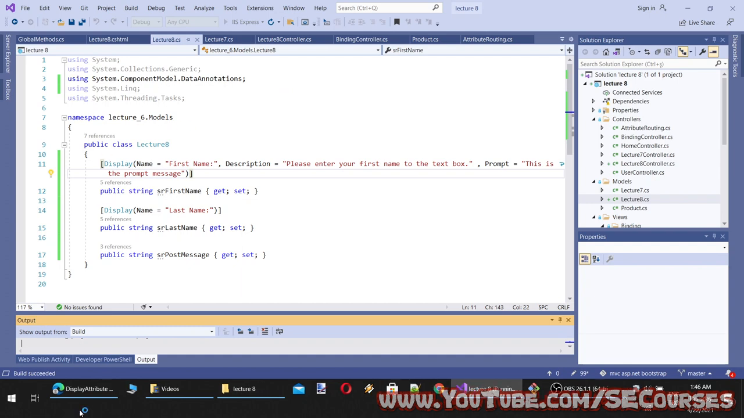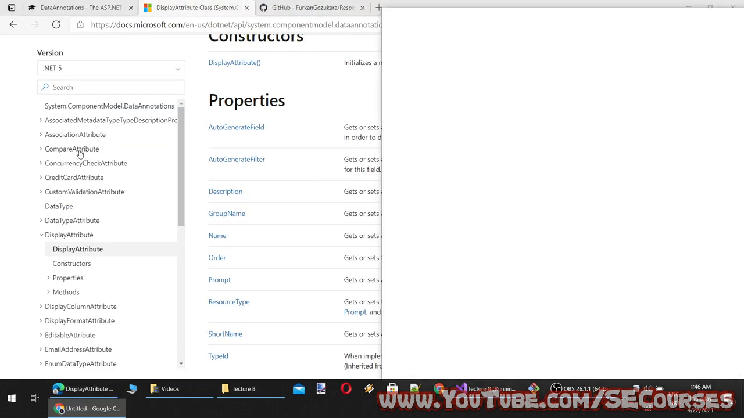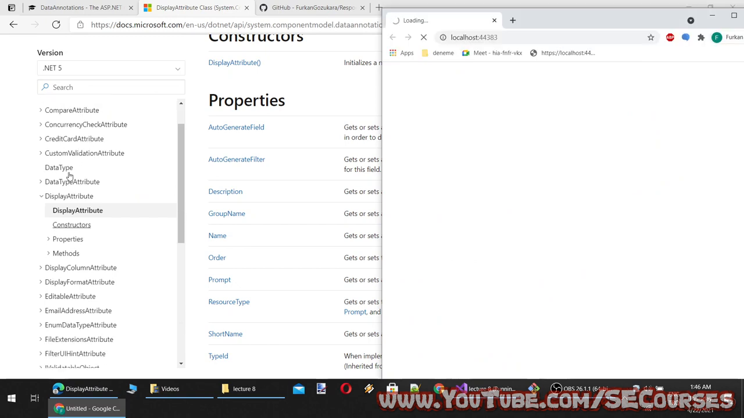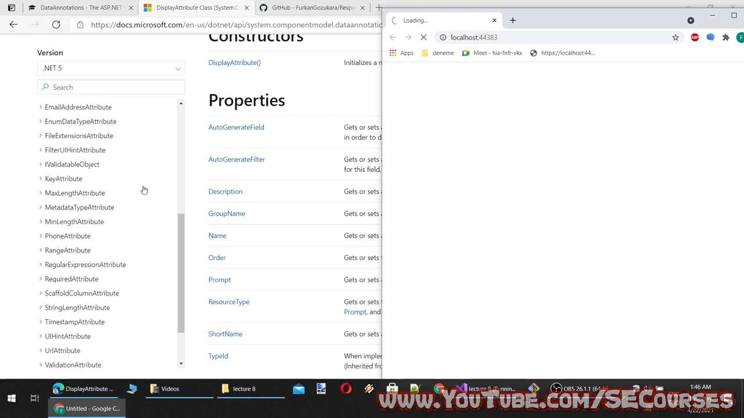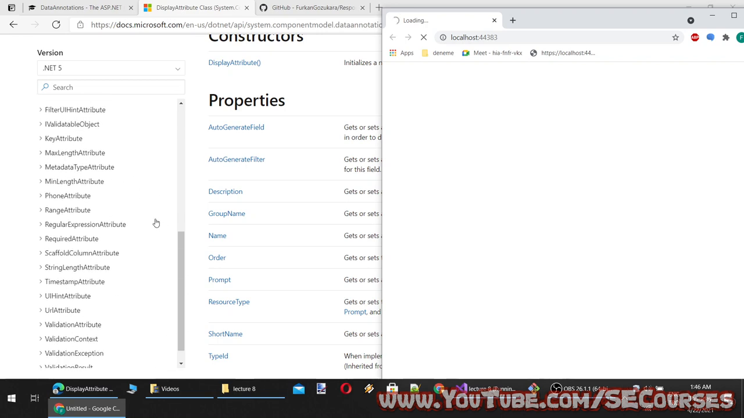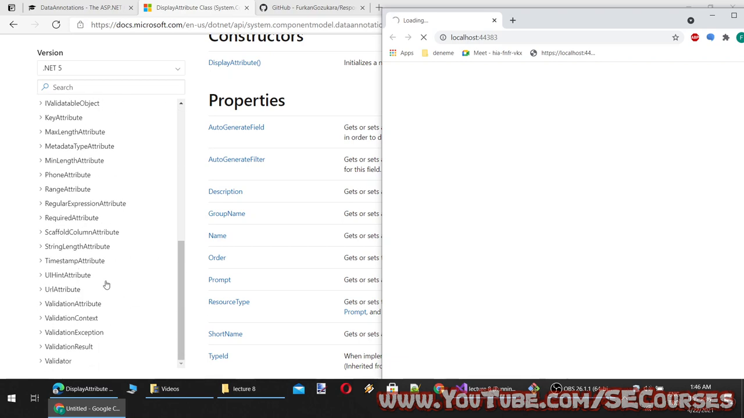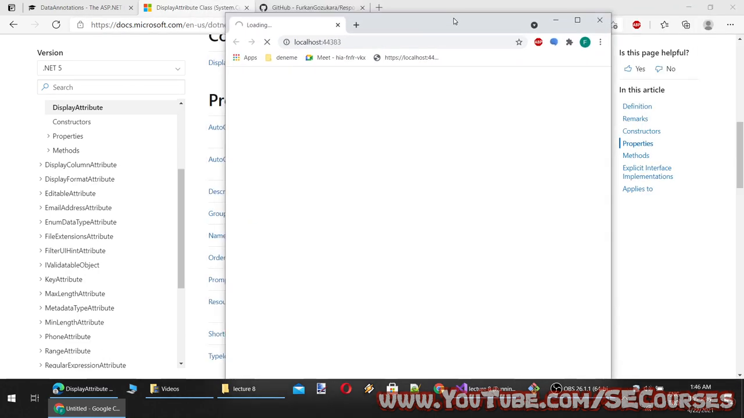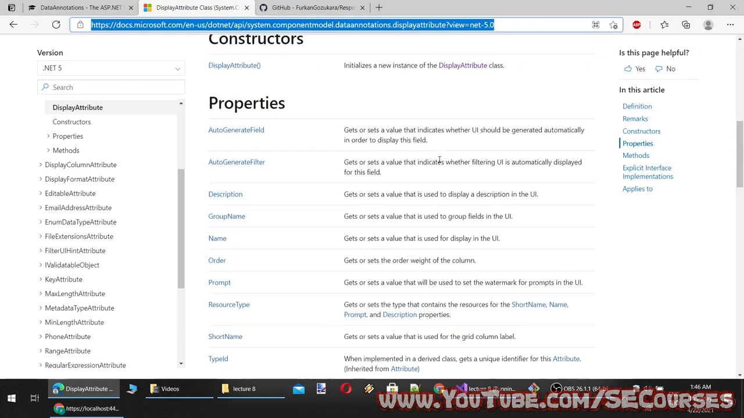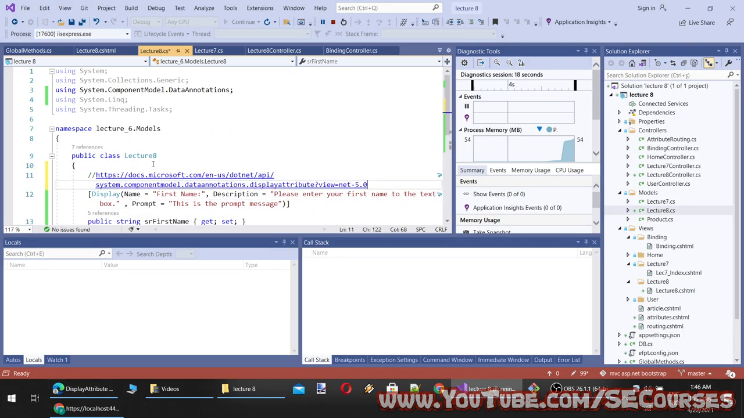This is just for the display attribute. There are also so many other attributes such as home page, credit card, custom validation, data type, display column, and editable attribute, email address. We will see many of them in the following lectures, but we can use all of them by just looking here. So I think I will add this to the source code like this.